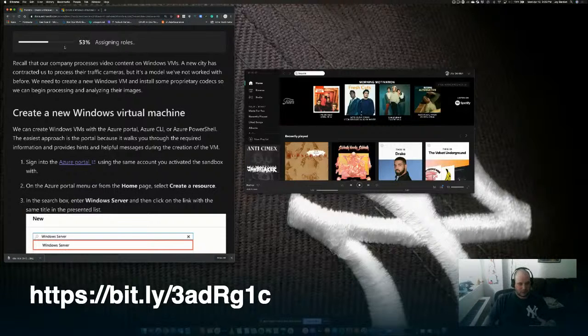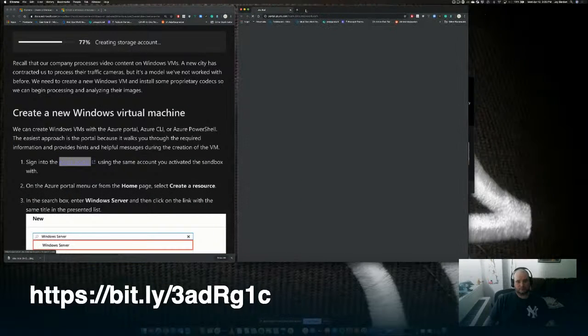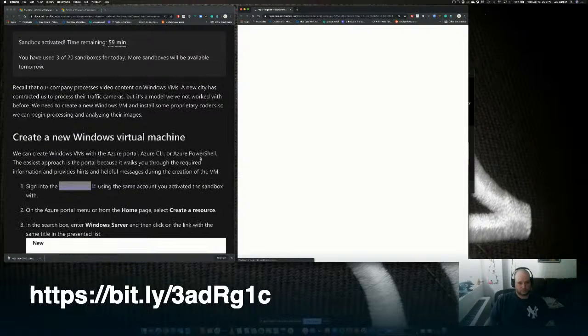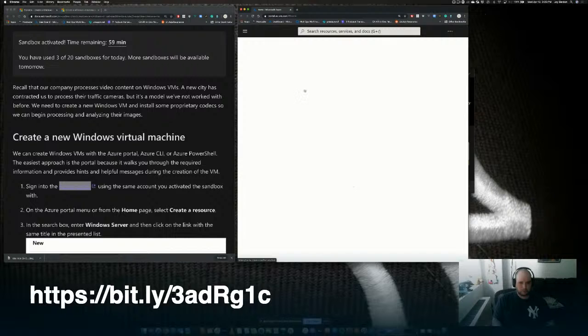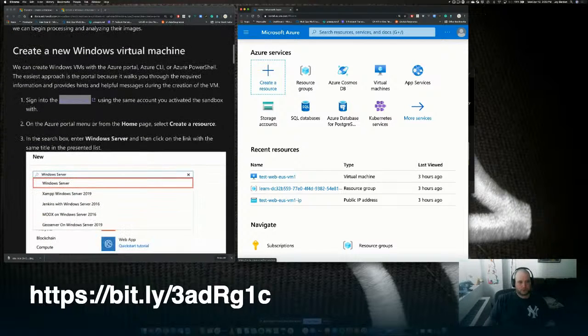So I'm kicking it off right now, and then once it's done, I'll just open it here in a new window. Our sandbox is activated. Now we get our sandbox Azure portal that we can work with. You can see I've already been playing around with this, and now we're going to just follow the instructions. So the instructions really begin right here.